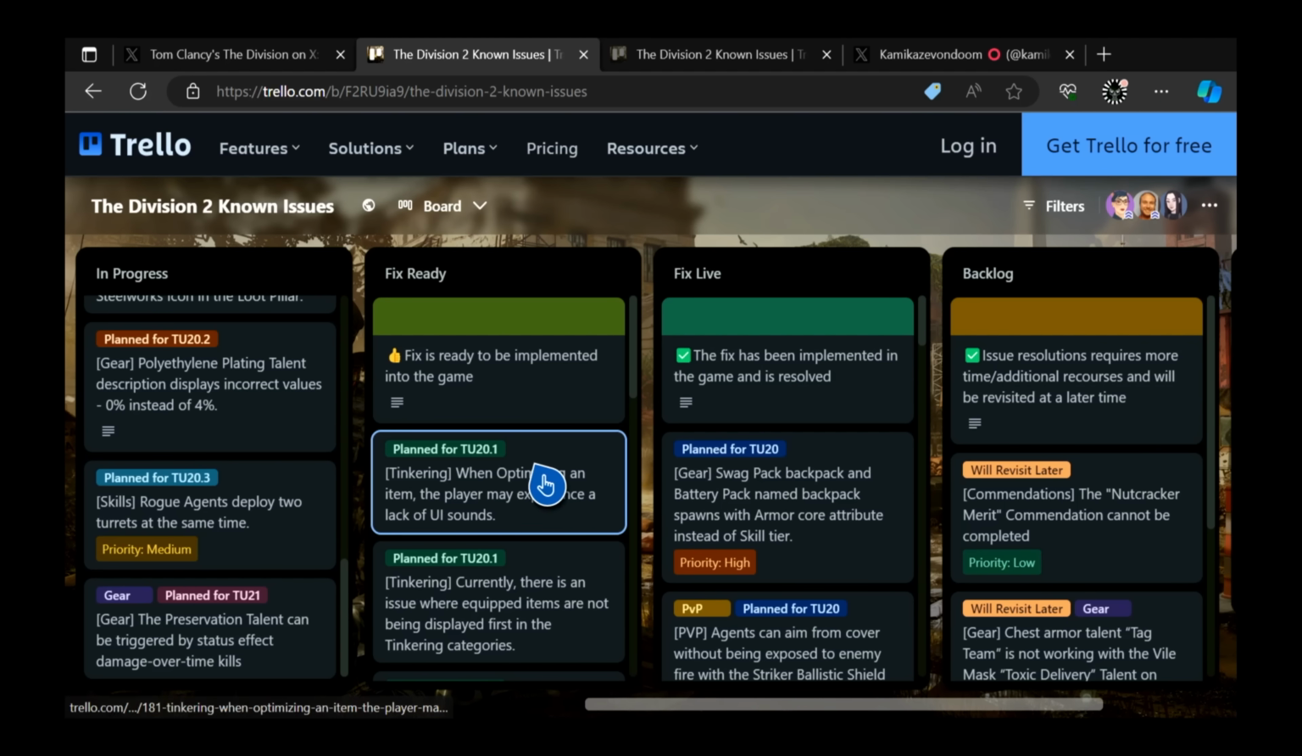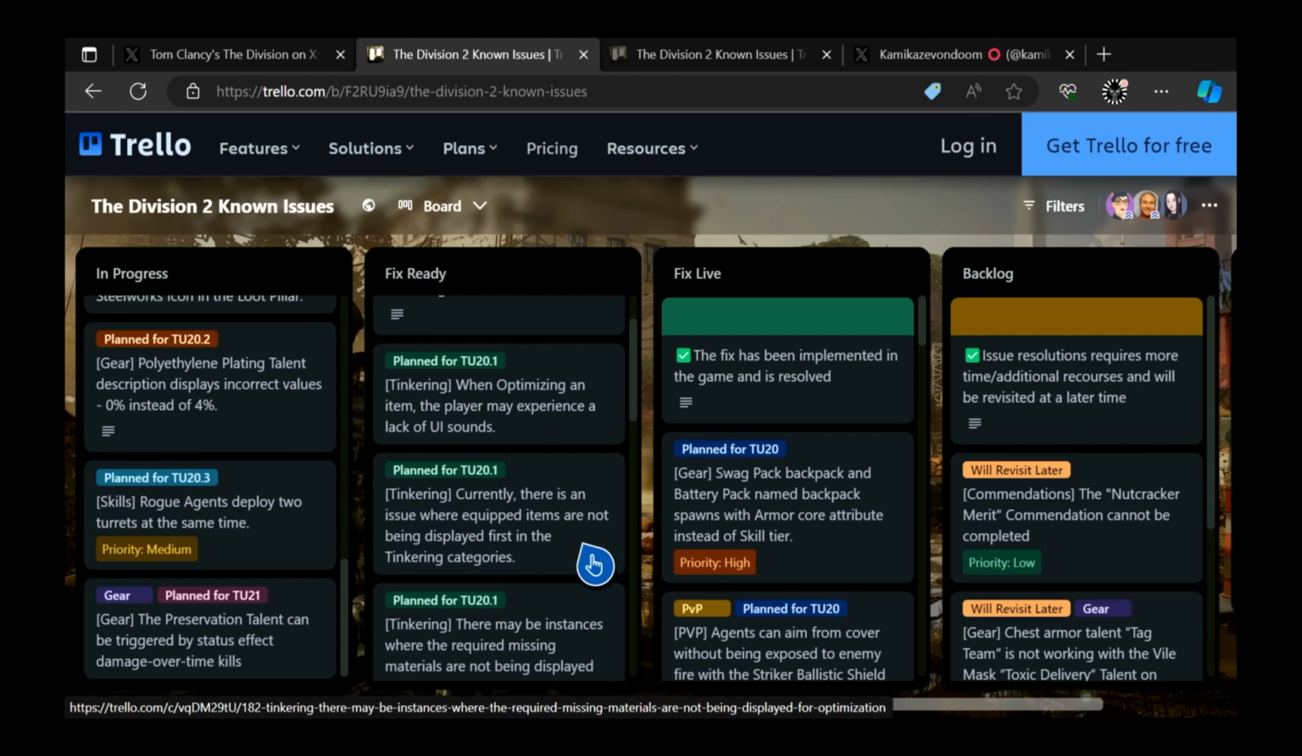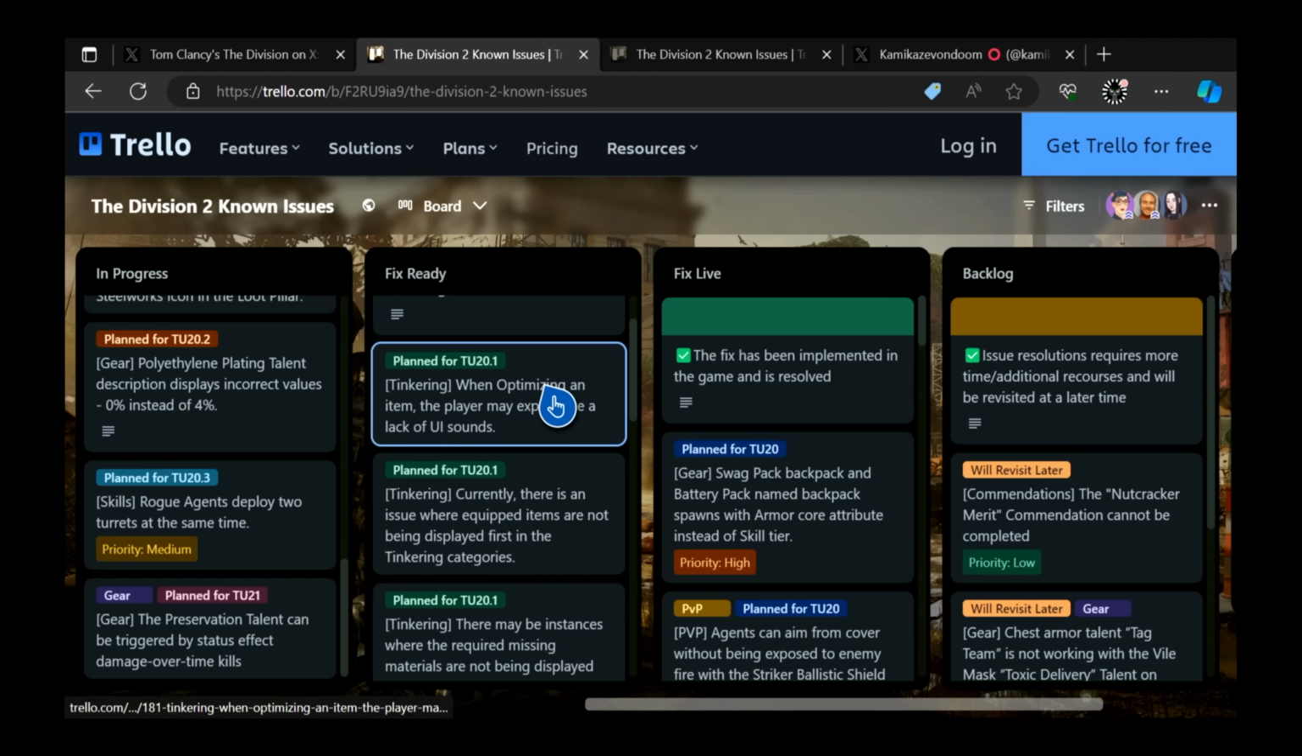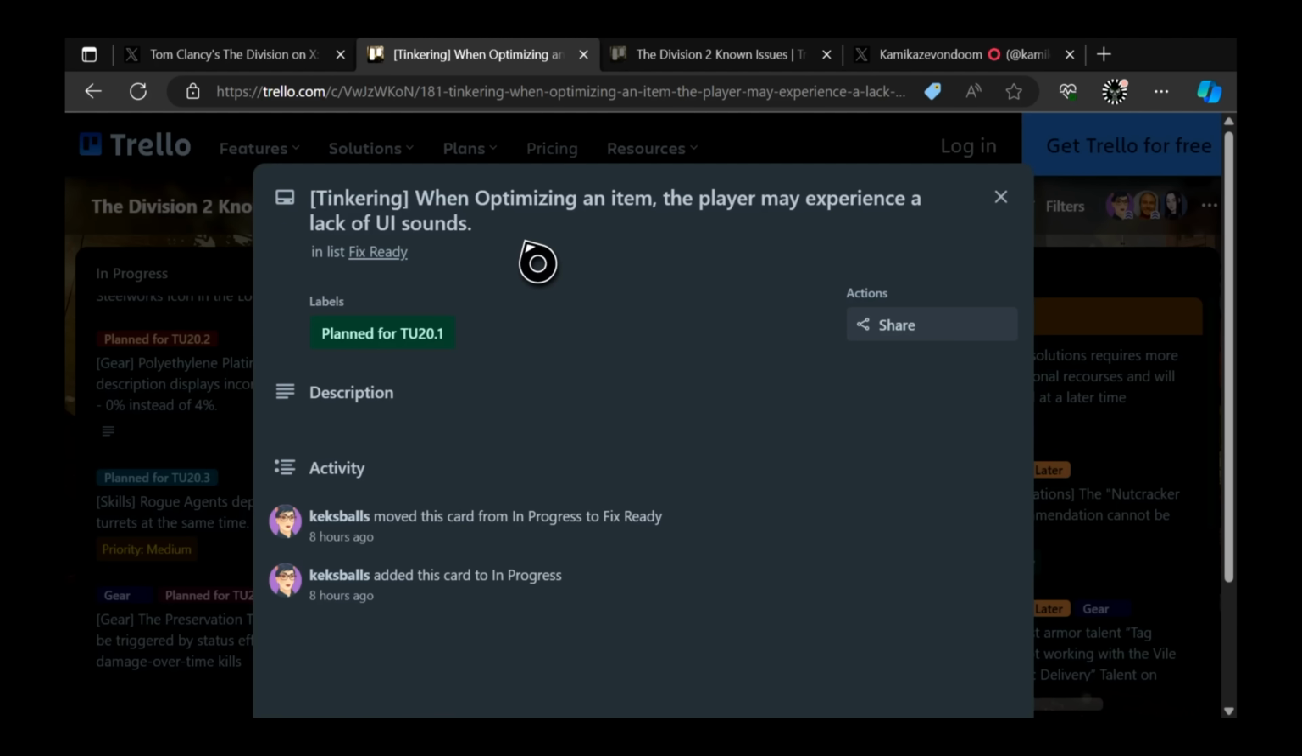All right, going to fix ready. Dude, they've already got fixes out the yang. All right, tinkering issues. When optimizing an item, the player may experience lack of UI sounds. So don't think that your game's broken or anything. They just don't have any sounds associated with optimizing.